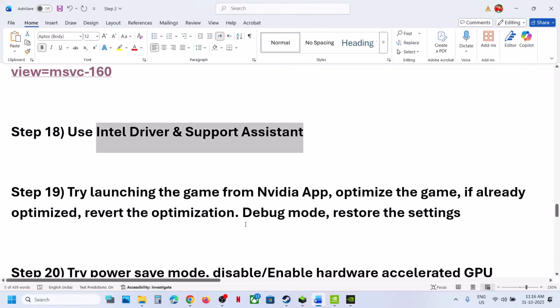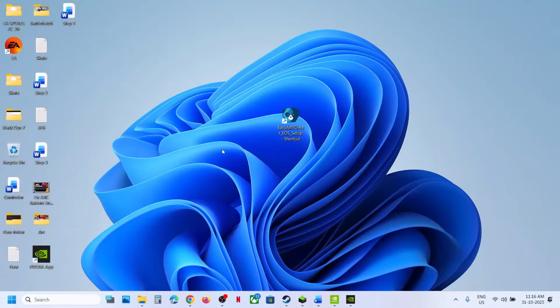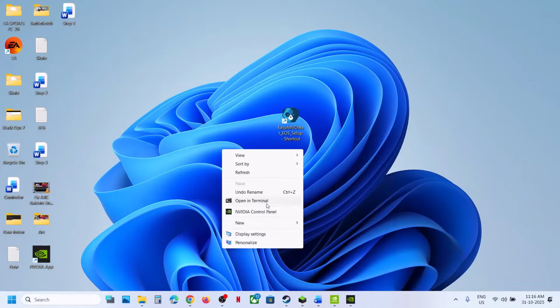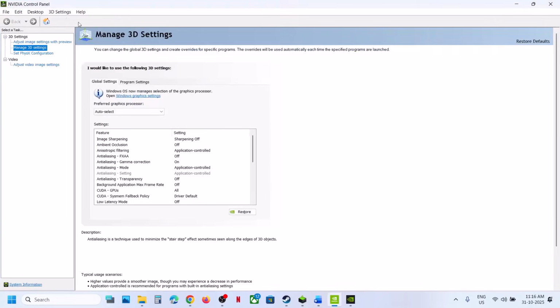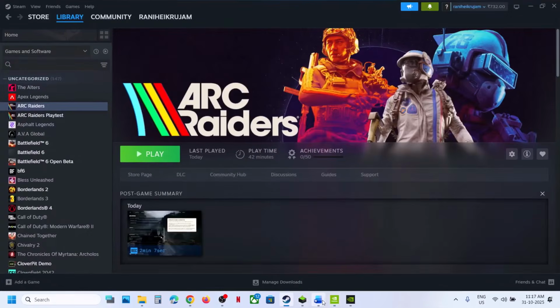Next step is to try debug mode. Now for this, you can go to desktop, make a right click in the desktop, show more options, and then click on Nvidia control panel, and then go to help and then put a check on debug mode. So by default it will be unchecked. Put a check over here. Once the debug mode is checked, now relaunch the game and then check.